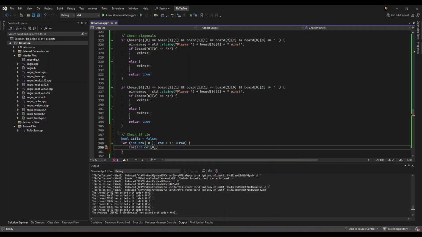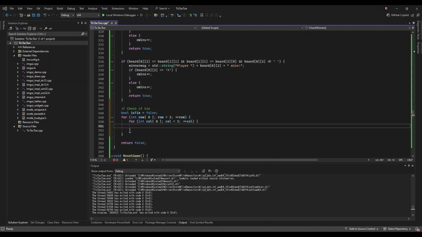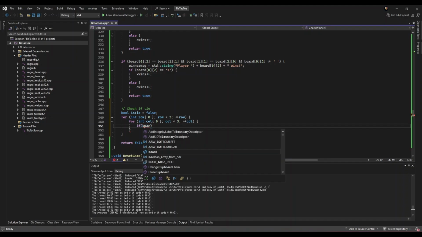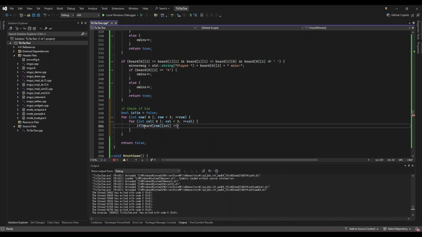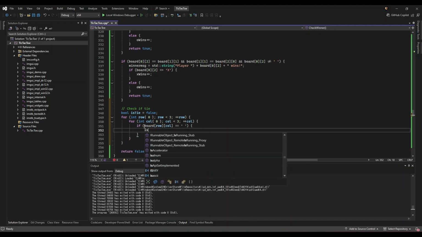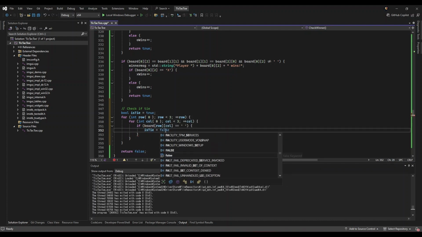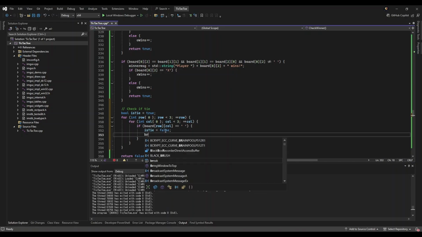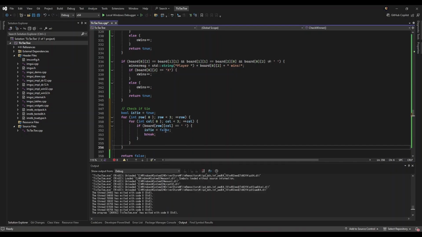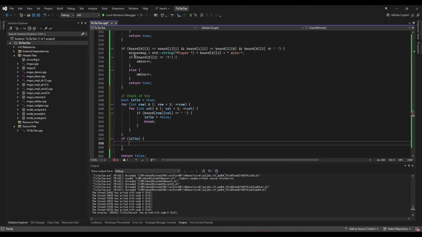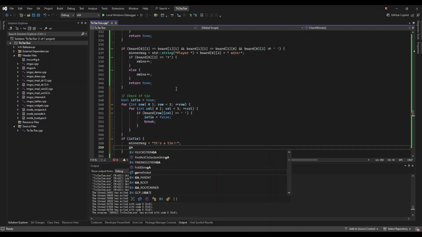If an empty space is found, it means the game isn't over, so set isTie to false and break out of the loop to avoid unnecessary checks. Once the loop is complete, if isTie is still true, it indicates the game has ended in a tie. Update the winner message to display it's a tie, set GameEnded to true, and return true.